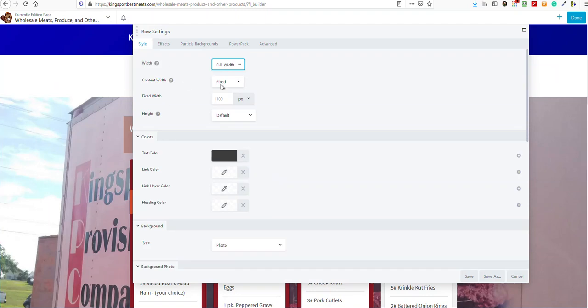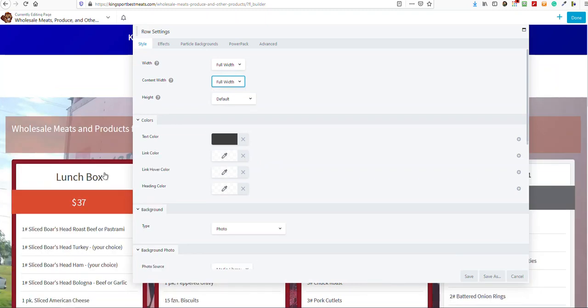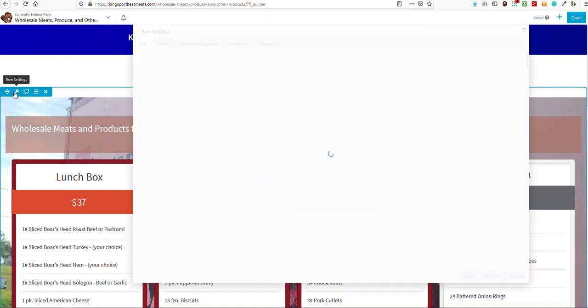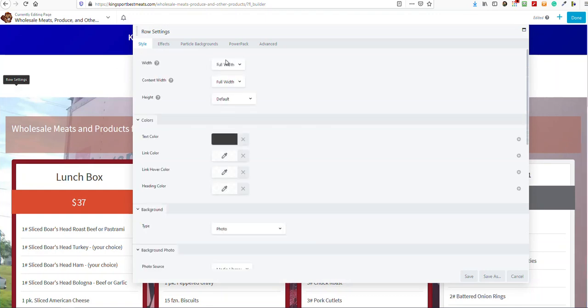I see the photo in the background full width, the content full width. And now you can see I've just blown it out full width. So now the background, the row is full width, and then the content is also full width, not fixed width. And that's for the row settings here.